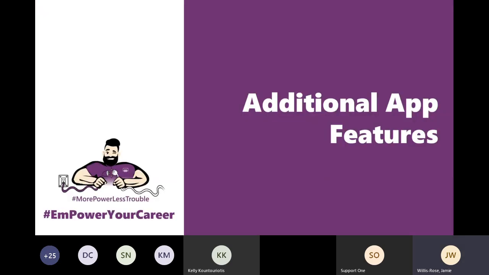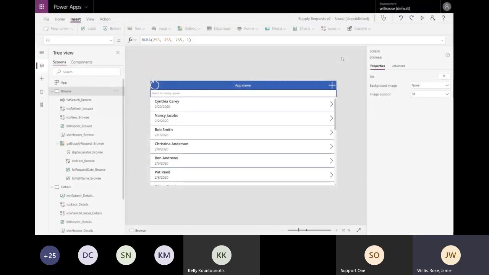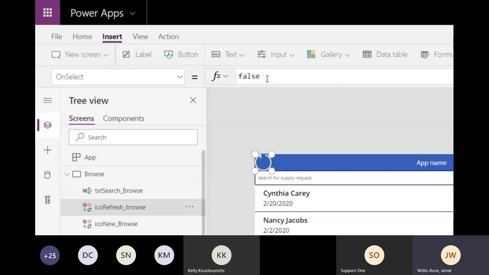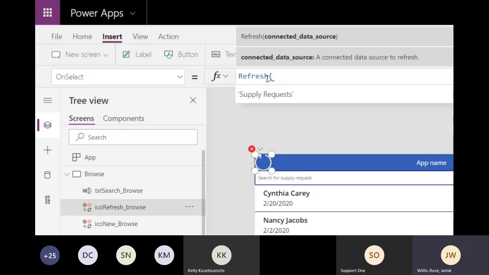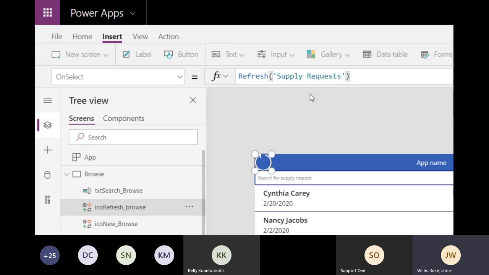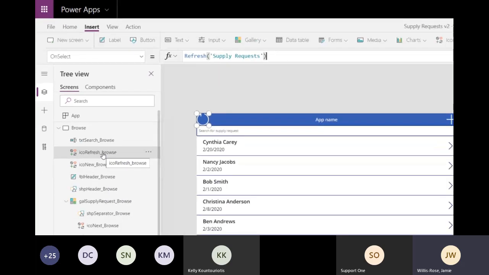Some additional features I'll talk about. We can add a refresh button. I've added the button already, and I'm just going to set the function to Refresh, which refreshes the underlying data source. So if you want to tell PowerApps, hey, could you check SharePoint and see if the data has changed? You can do that.